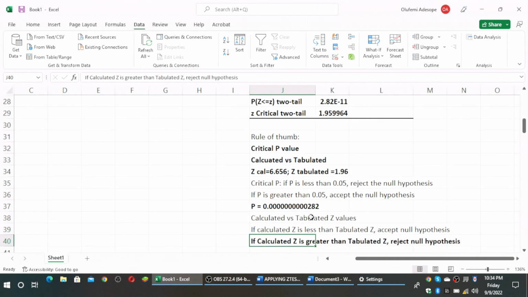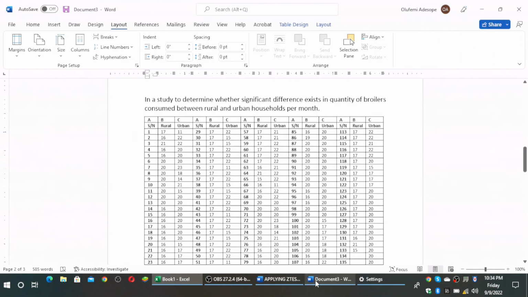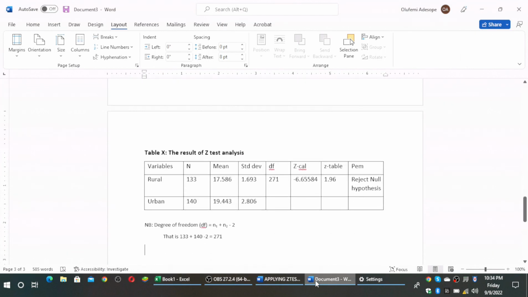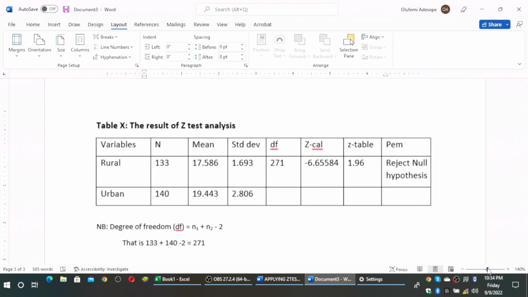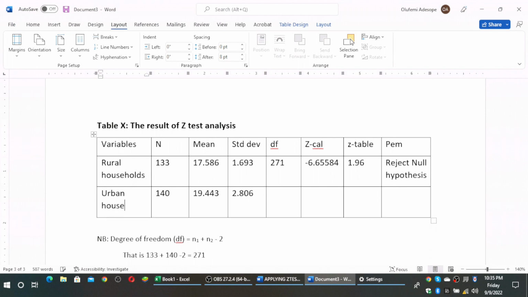I'll show you a simplified version of reporting what we have just done. I'll just take you here. This is it. So this is our table. Now, the variables, we have variables for rural households, and then for urban households.